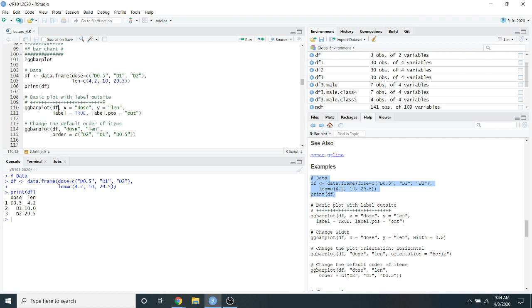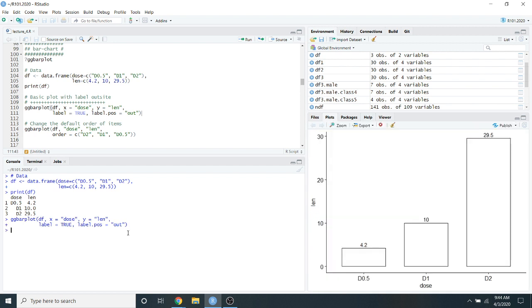Now the basic plot with label outside. So this is the simplest plot, and label outside means that we have the label on top of the bar. So what it did: we have an input data frame, then we need to provide what's on the x-axis, and in quotation marks you need to provide the name of the column. So we want to have dose on the x-axis, so that's dose here on the x-axis. Then for the y-axis we want to have len, and that's len on the y-axis.